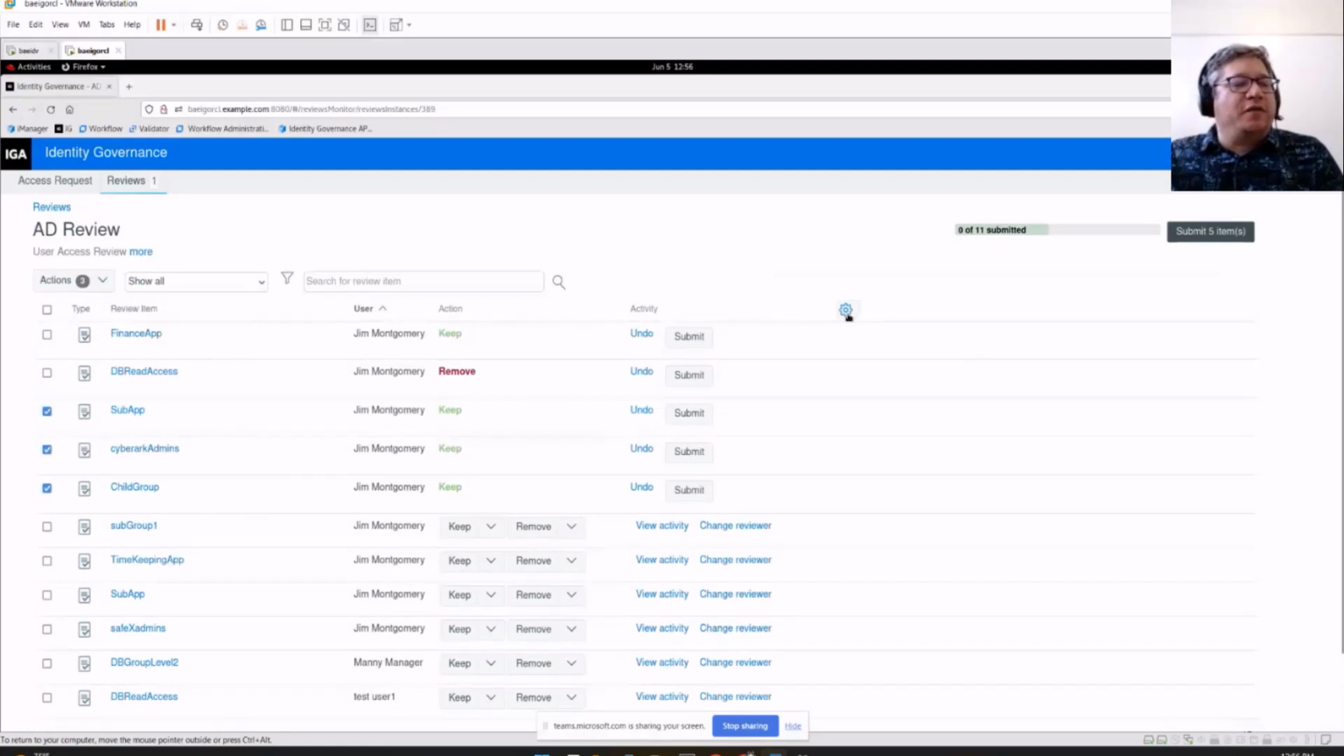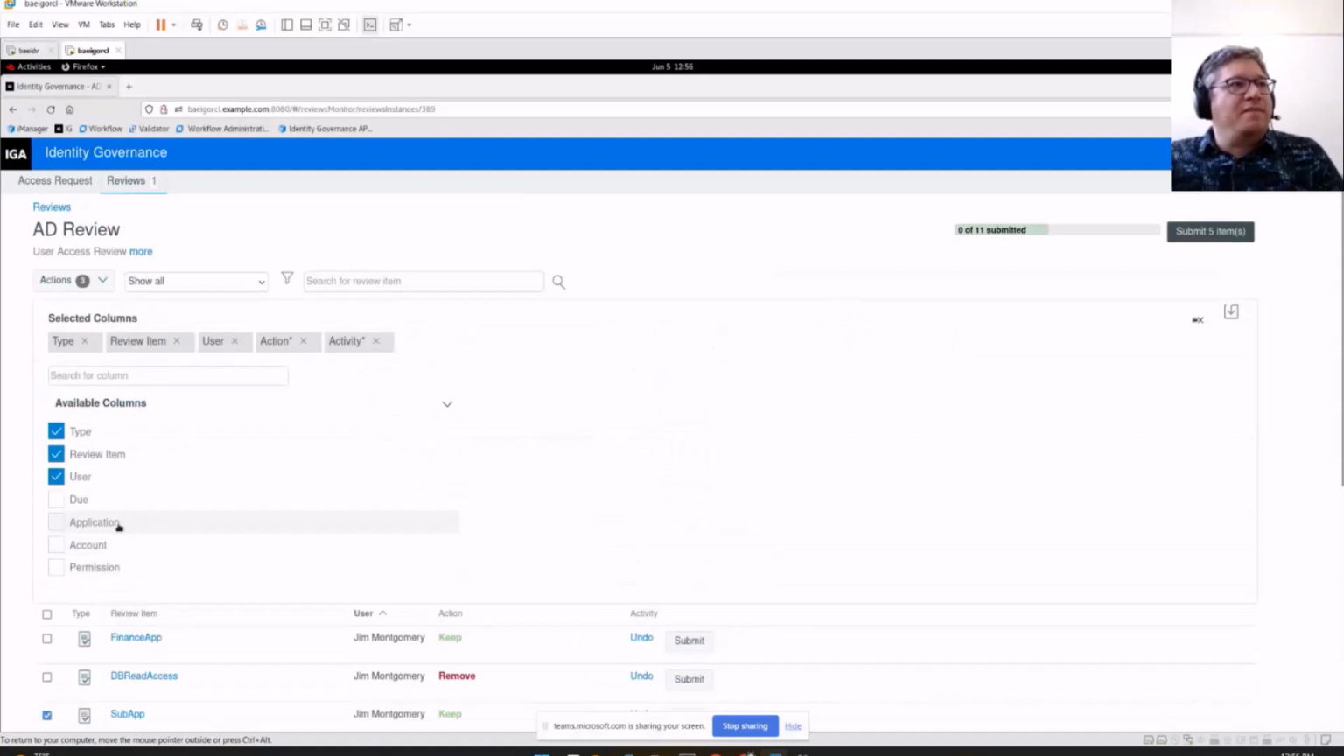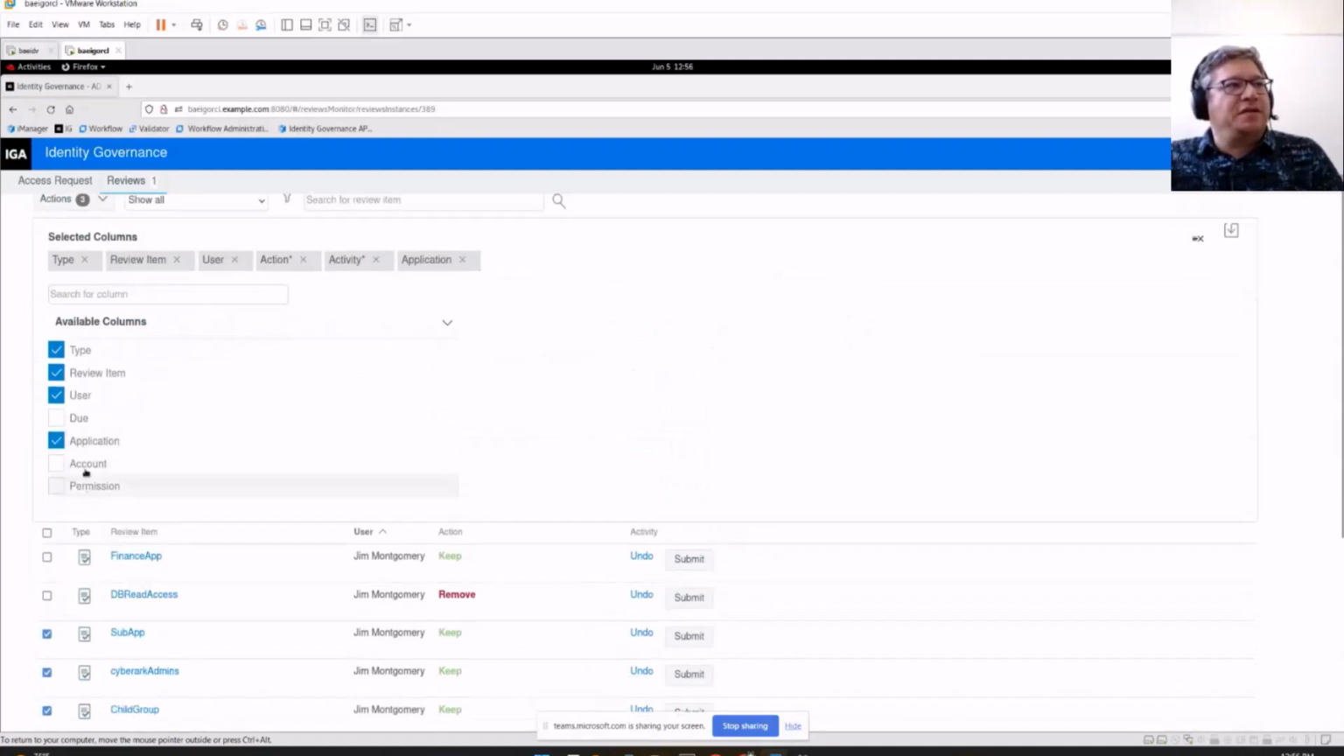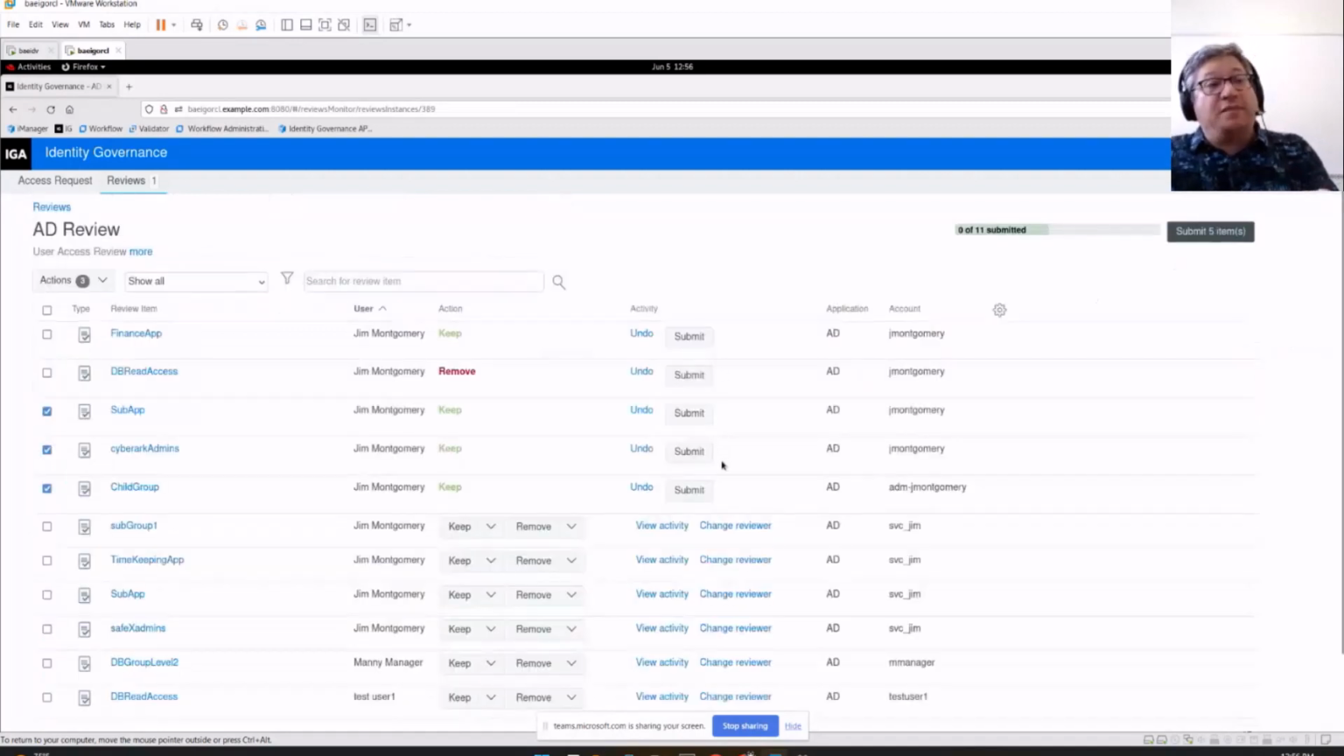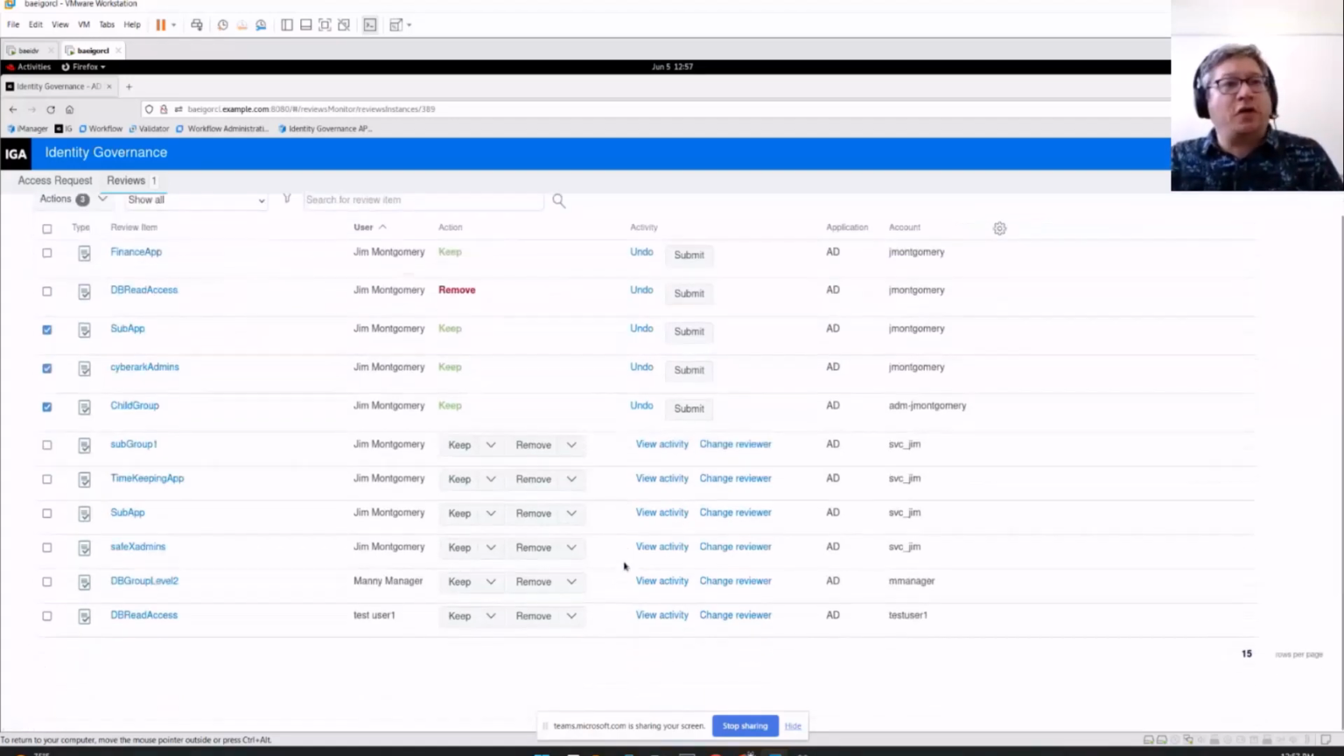Also, I can change the number of columns that I'm viewing. If there's other data that I need to make a choice here, I've got some options. Maybe I want to know or ensure what application this is coming from. Maybe I want to see the account. And your administrator, the IG administrator, can extend this set of columns that are available to a viewer. You can set a default view as well for all reviewers. But now I can see these all come from my Active Directory, and I can see which account is involved with this specific permission. This is helpful if you manage a lot of service accounts or workload accounts.